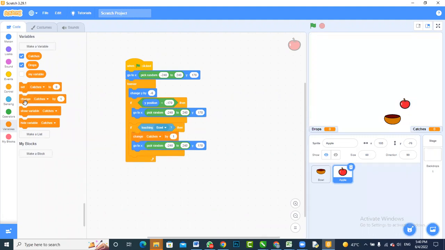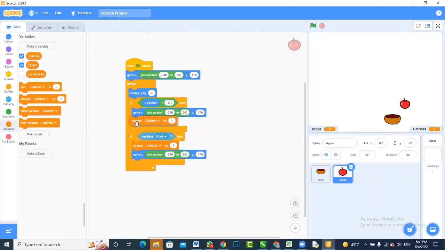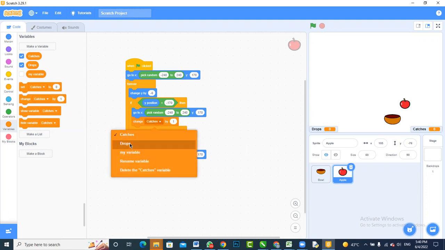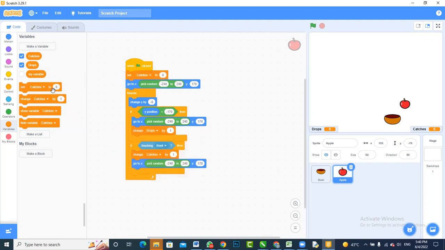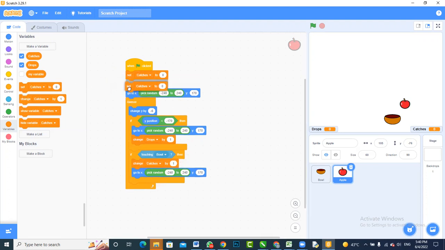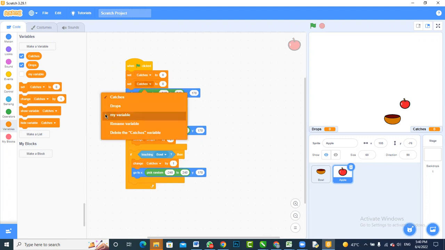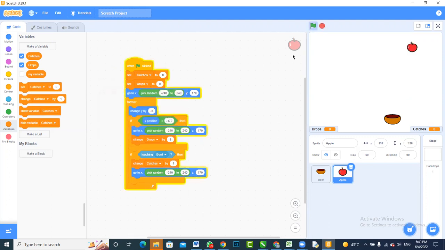Now when this apple falls in the bowl, you need to change catches by 1. And when it falls below that line, you need to change drops by 1. And when the game starts, you need to set catches and drops to 0 points. So that is how this game is going to work now.